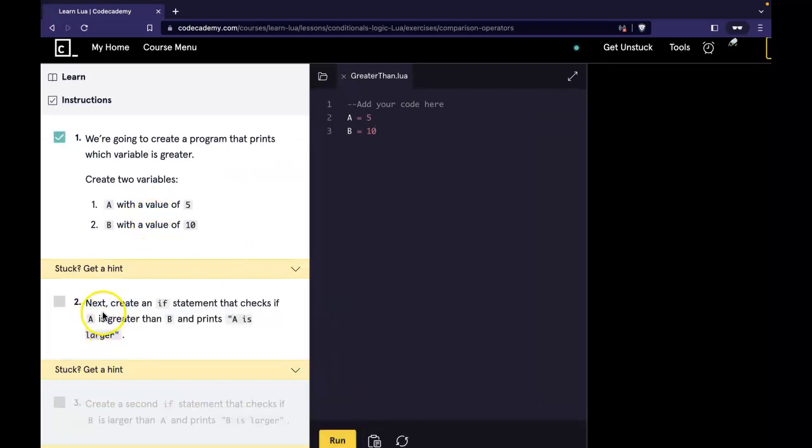Step 2 says, next, create an if statement that checks if A is greater than B and prints "A is larger." Let's do that right under here. If A is greater than B, then print "A is larger," and then end. Run that. We do pass.